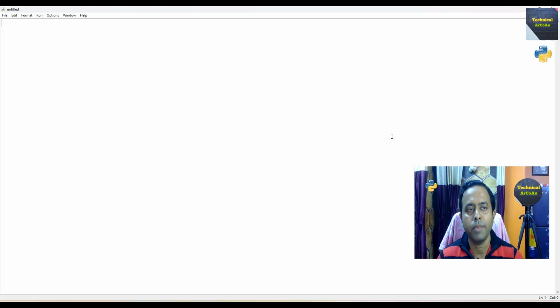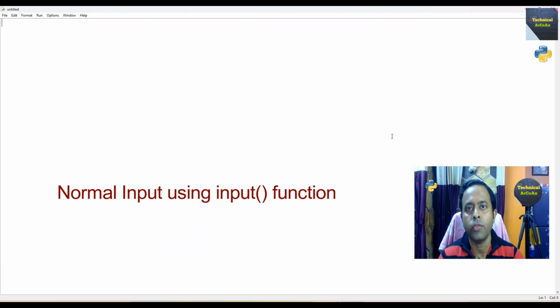So friends, I'm just within my Python IDE, and here I will write today's code. Today we are discussing one of the most important topics in Python, how to take inputs in different ways. So at first we go for the normal input.